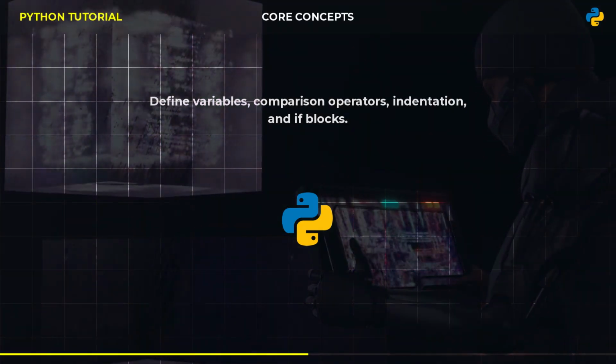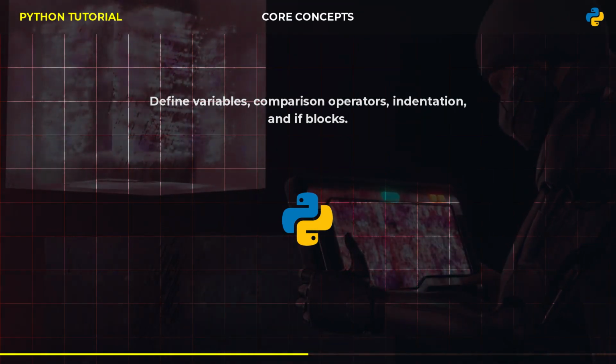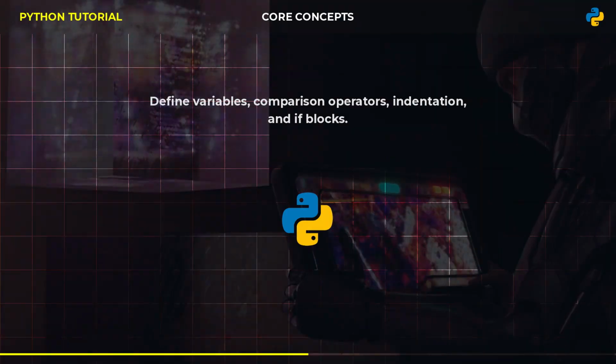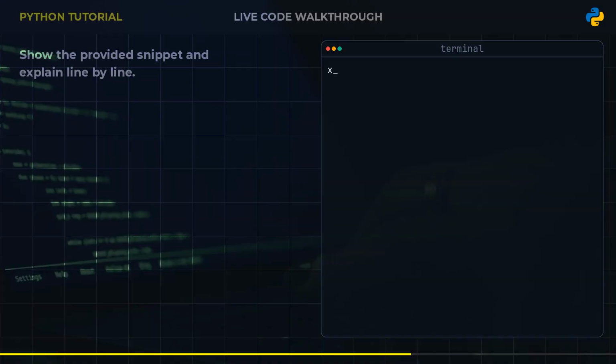Python uses simple assignment with the equals sign, comparison operators like greater than, and indentation to define code blocks. An if statement evaluates a condition and runs the indented code only when true. Let's look at a concrete example.